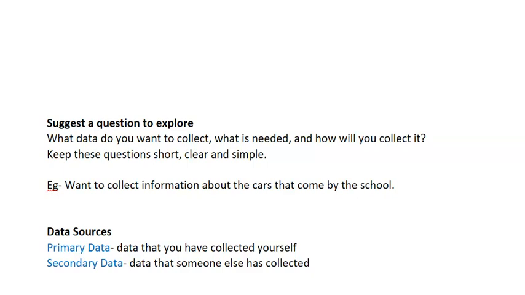So, for example, you might want to collect information about the cars that come by the school. It could be anything in regards to the type of cars, whether it's brand or size or the amount of people that the cars hold. You might want to collect information about how many children are in each car, how many cars come past, what colors of the cars come past. So it depends on what you want to find and what question then you're going to ask.